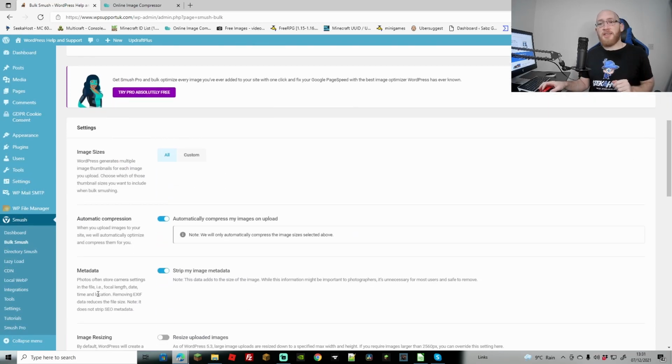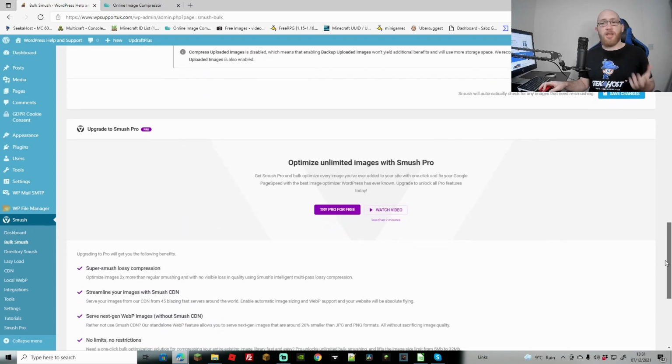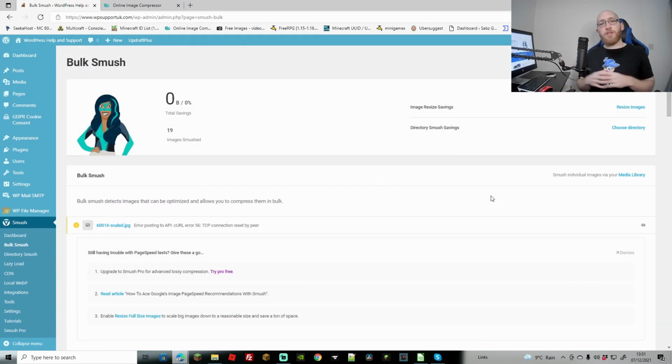You can change any of the settings by simply coming over to the Smush option here, and then just scrolling down the page, changing any settings as you see fit. And by doing this, you really don't have to worry about actually optimizing the images manually anymore. It will do all the hard work for you.